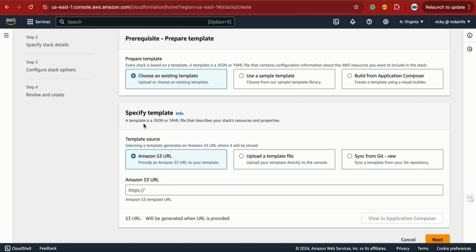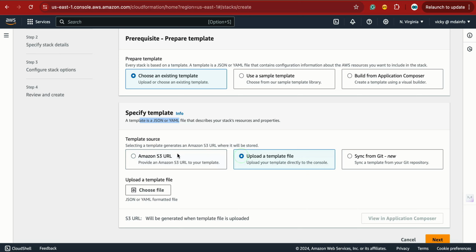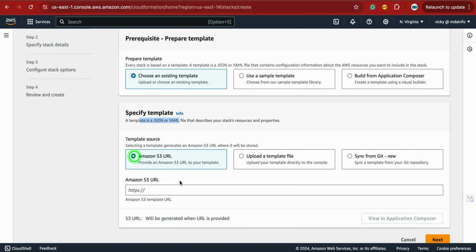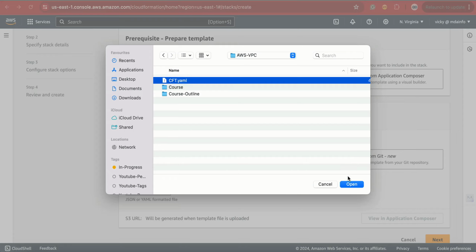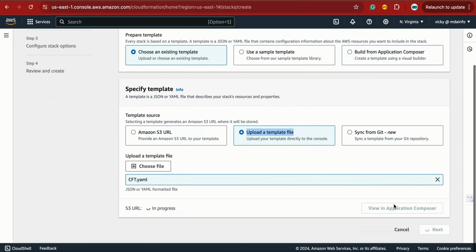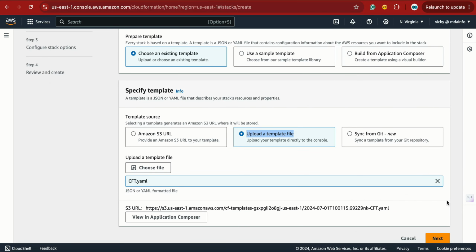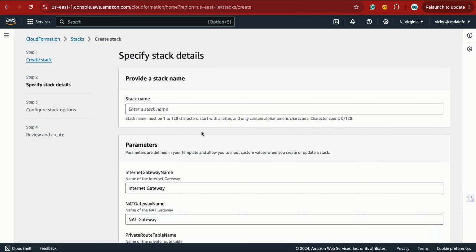Then we need to add our YAML file or the JSON file here. My JSON file is on my local desktop at the moment, so I'm going to use upload a template file. We can keep this file in Amazon S3 as well, then we need to provide the bucket name and then the path. As my file is in the local drive, I'm going to select this. Here is my file. Let me open it. Now we need to click on next.